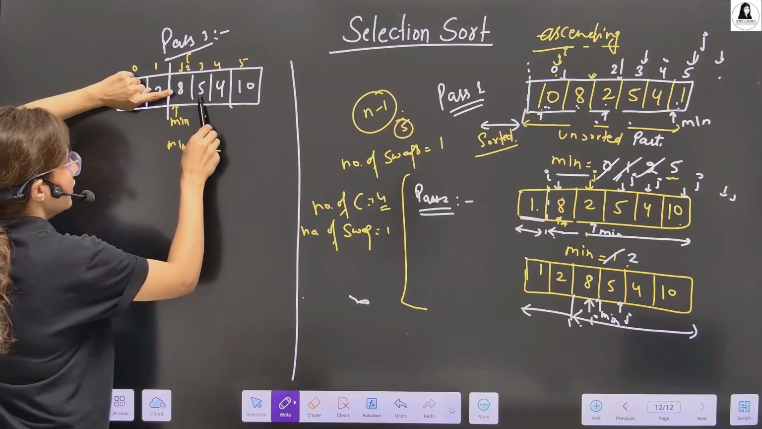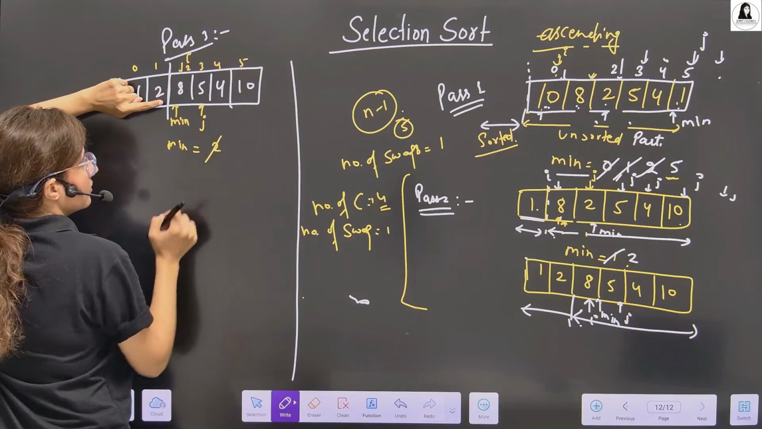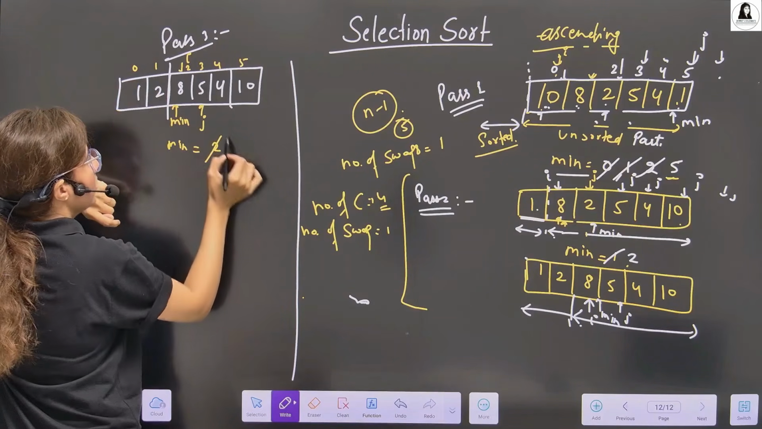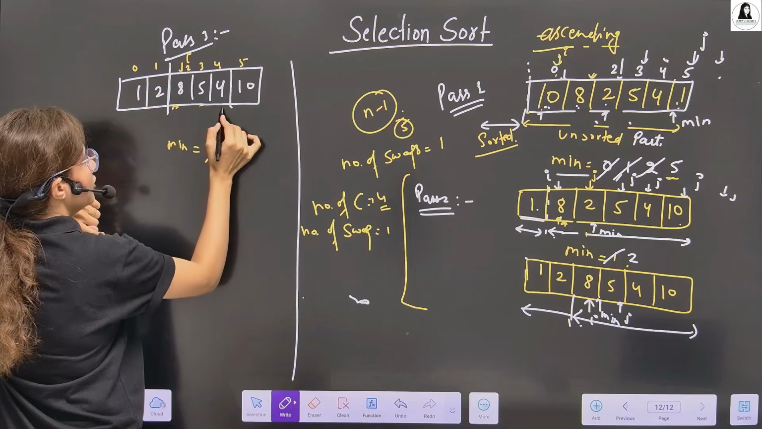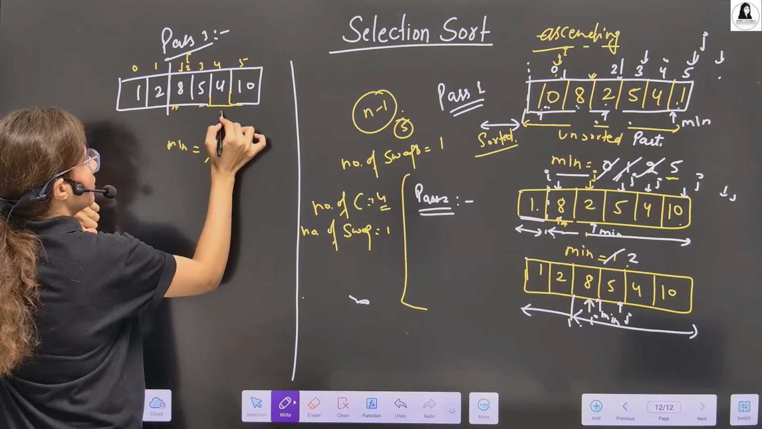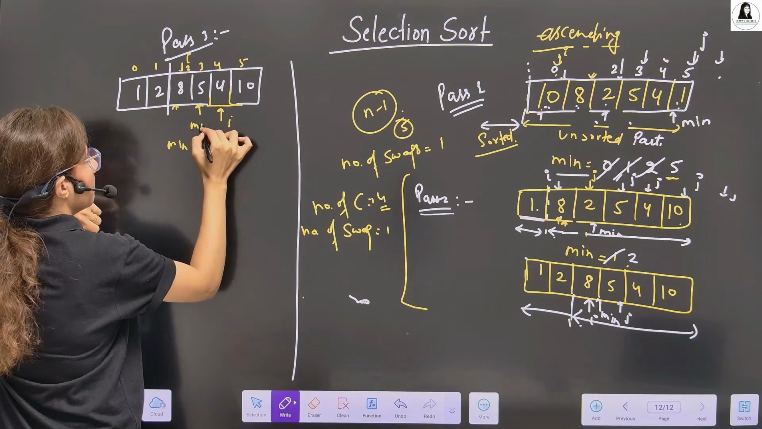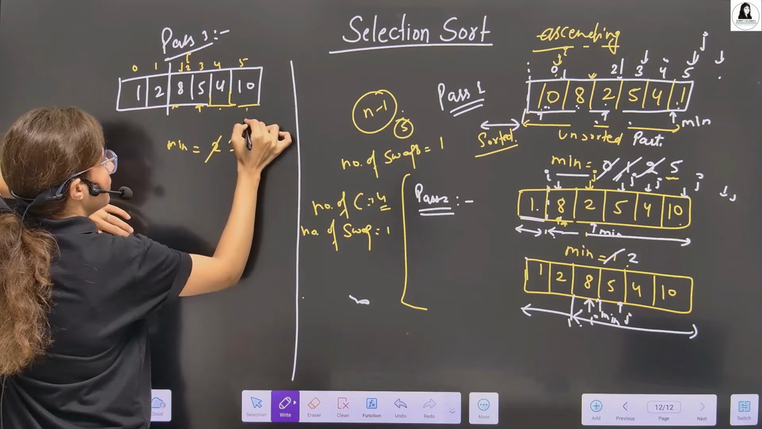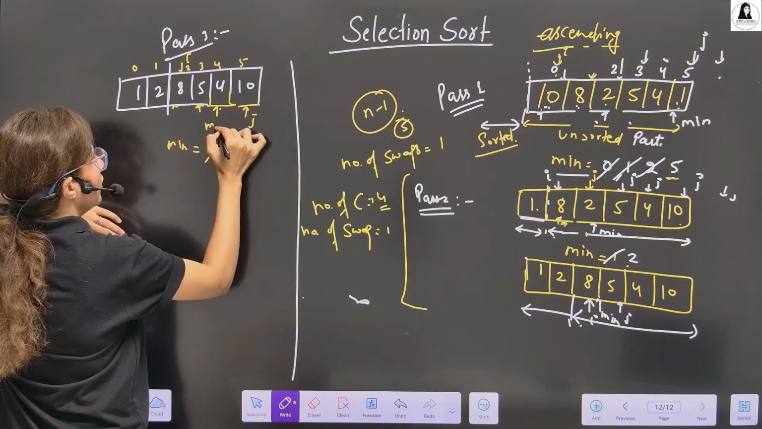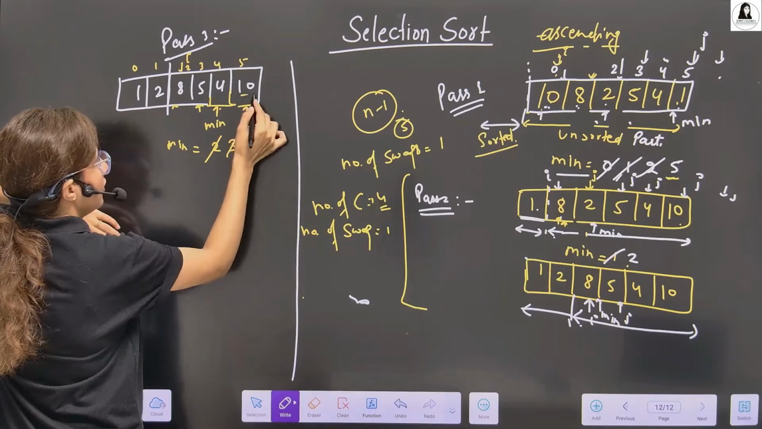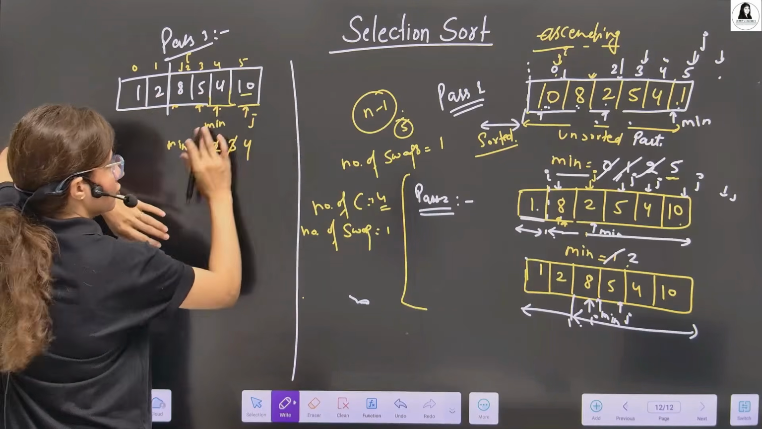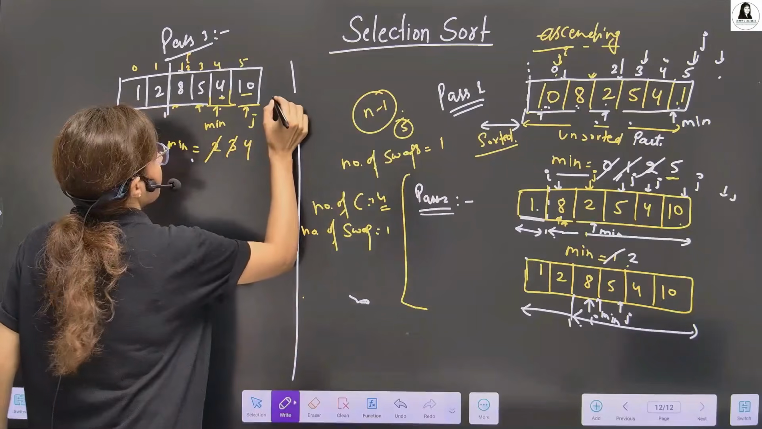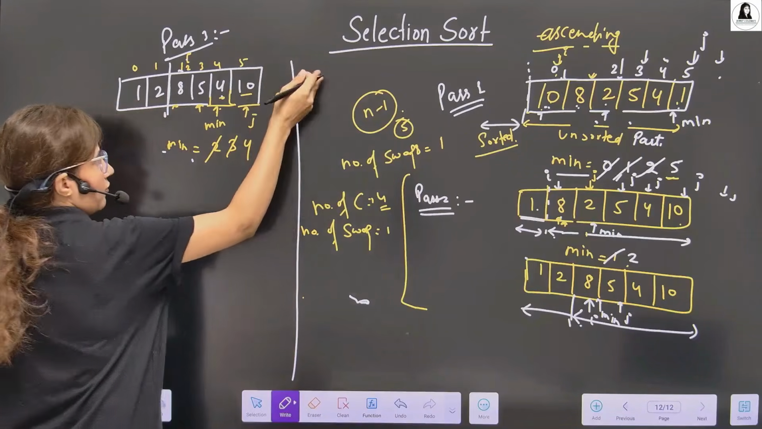Now compare this with this. Is this element a minimum? Yes. Change the min index to here. Min index becomes 3. Now j plus plus, j is here and min is here. Again compare. Is this less than min? Yes. So j would be plus plus and min would be whatever the j is. So min is 4. Now is this less than this? No. So min would be as it is. J would be here. That is out of bound.